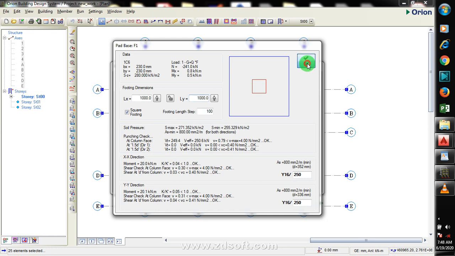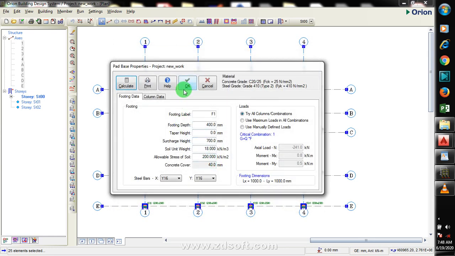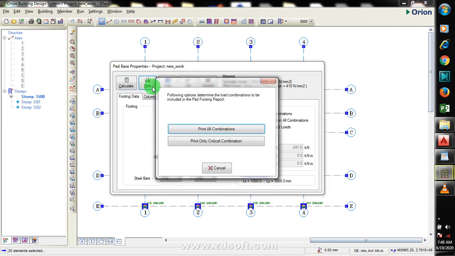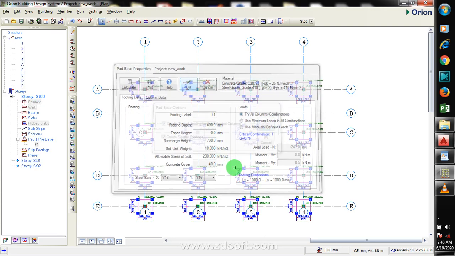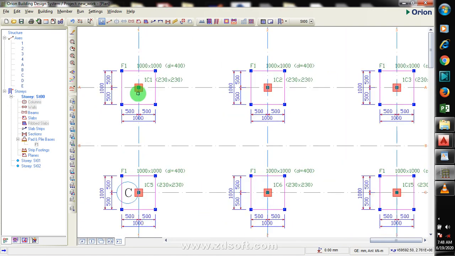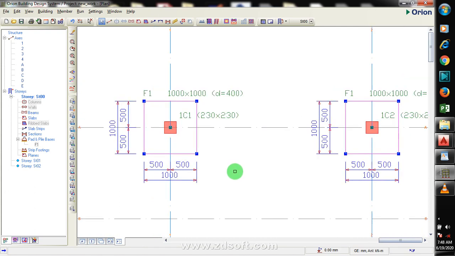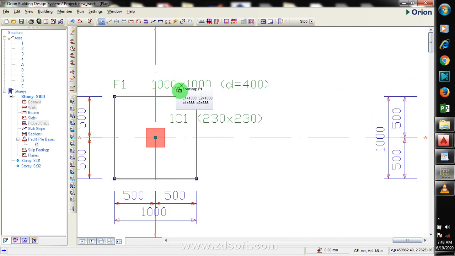Okay, click on that, and then if I click on this, it's going to design this. Let's say I want to print this, I can print that. Okay, and then I'm going to click on OK. Now you can see that our base has been designed. It is telling us that this is floor base.